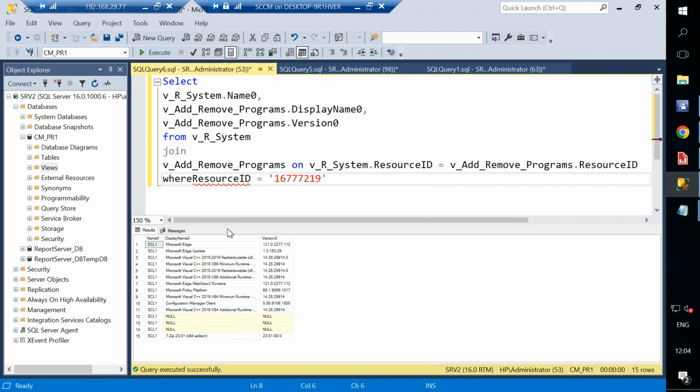We have to mention which resource ID it is. It is saying that it is ambiguous, so we have to mention resource ID from which one. Same here, not from this, we have to mention it from v_r_system, but it will give the same result because there is only one resource ID we have, right? Same results, nothing changed, so we can remove it.